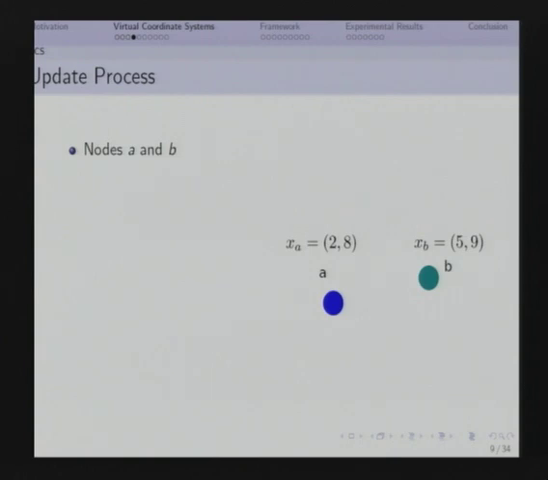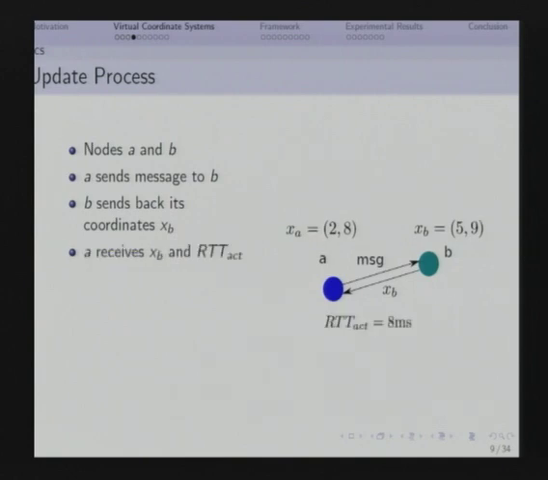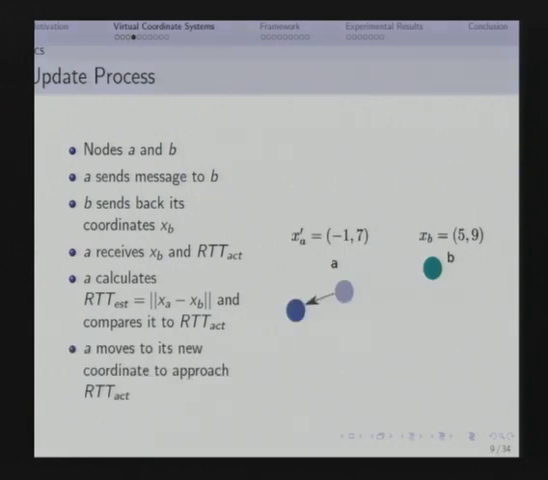To give you an idea about the update process, let's assume we have node A and node B with the coordinates given here. So XA is (2, 8), and XB is (5, 9). A sends a message to B, B replies to that message by sending its coordinates to node A. Node A receives the coordinates, but also in the meantime the actual round-trip time between the two nodes. So using the coordinates it has, it will calculate the estimated round-trip time between the nodes and compare it to the actual round-trip time. So they differ, and node A tries to approach the actual round-trip time by updating its coordinates to get to a new coordinate (-1, 7).